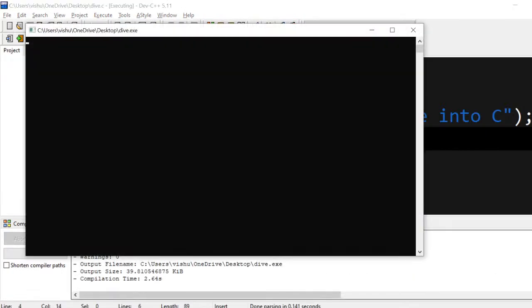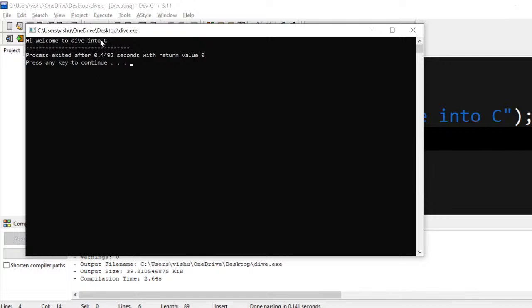Right, it's processing, and you can see the file opened, and the output says, "Hi, welcome to dive into C." Whatever I gave, the output is coming from the computer. Okay, guys, are you getting it? Yeah, okay. Thank you for the response.